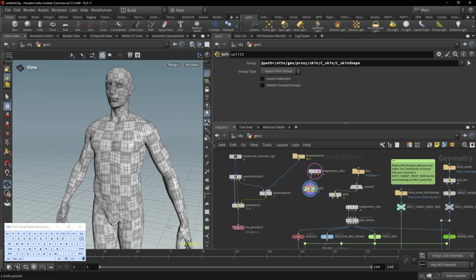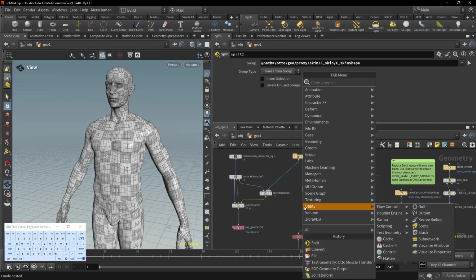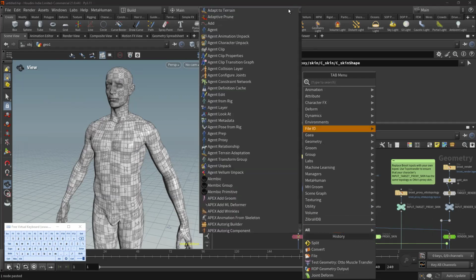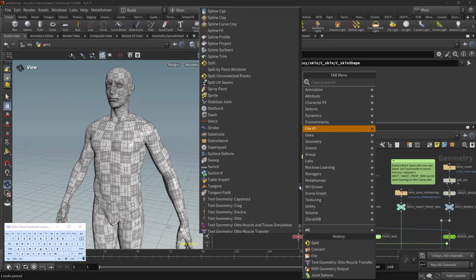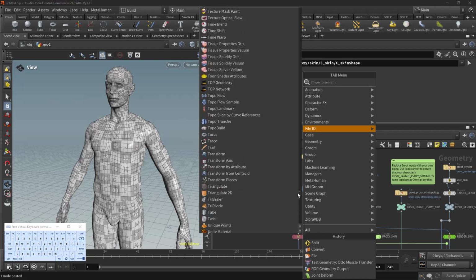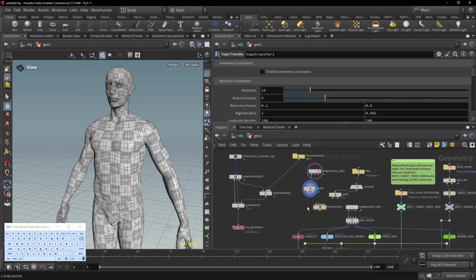Now we want to connect the two characters with the topotransfer node. In this node, we'll move the topology from the template to the target character. And for that, we want to connect our test geometry to the first node of topotransfer and connect the split of our character to the second node of the topotransfer.